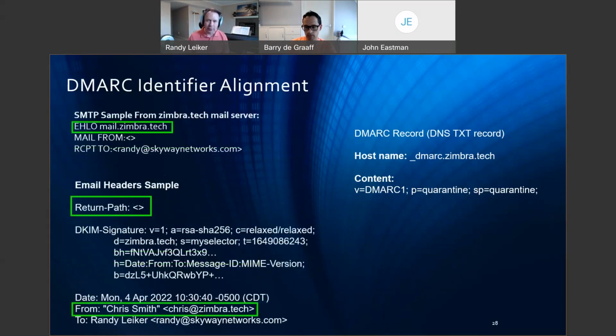And as a final example of how SPF alignment works, take a look at this sample, where the return path field is now empty, while the from header is still Zimbra.tech. There are occasions where the return path field might be empty, for example, when an out-of-office reply email is sent. In this case, the SPF alignment check will ignore the return path field, and instead, it looks at the from header in the email and the EHLO greeting it received from the sender's mail server when the message was received.